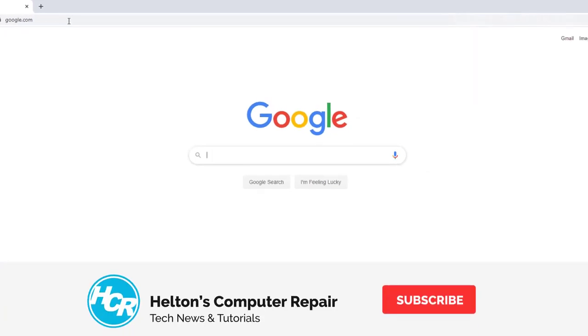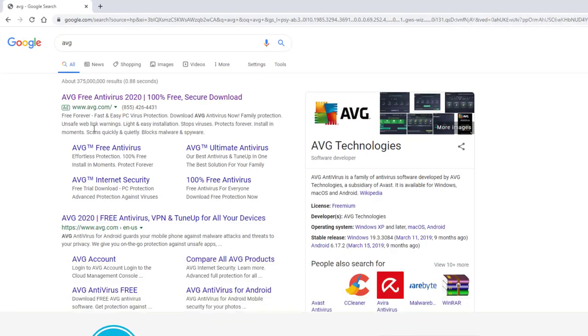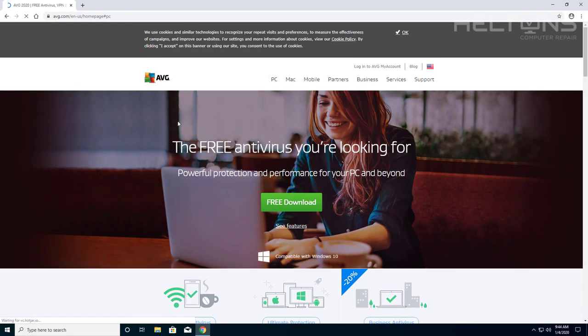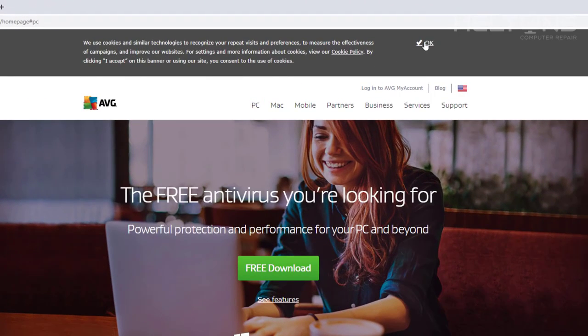From that point, I'm just going to type in AVG, and pretty much the first thing should come to their site, avg.com. And this is what it's going to look like. Depending on your area, it might be a little different. This is in.us. And within there, it's prompting me about cookies, press OK.